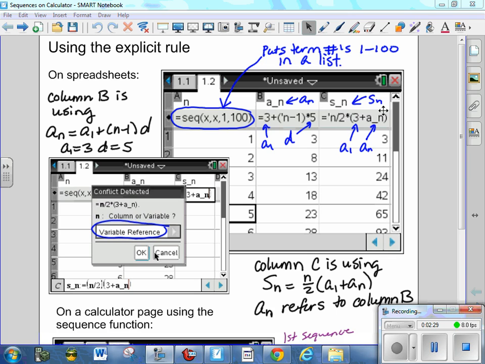Then in the third column, I decided to do the sum formula just to show you. So the sum formula for an arithmetic sequence is n divided by 2 times the quantity a sub 1, which is 3 in my sequence, plus a sub n, which I just calculated in the previous column. So when it pops up asking whether n is a column or a variable, I do the variable reference again. And for some reason it didn't ask me that about a sub n, so that wasn't a problem. Notice then that when you push enter, it automatically populates the column with the terms and the sums, because 3 plus 8 is 11, plus 13 is 24, plus 18 is 42, and so forth.